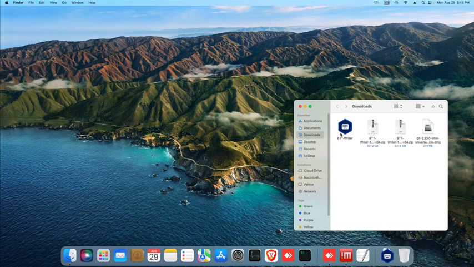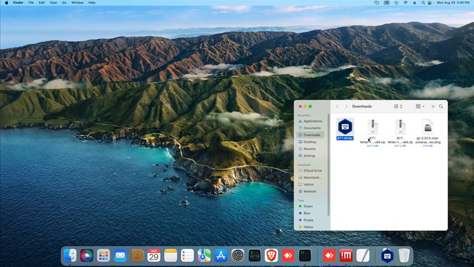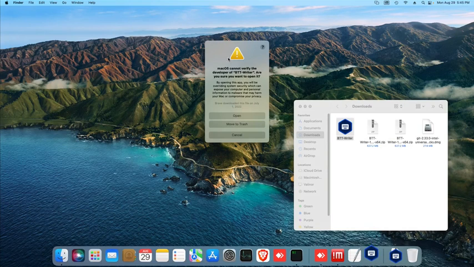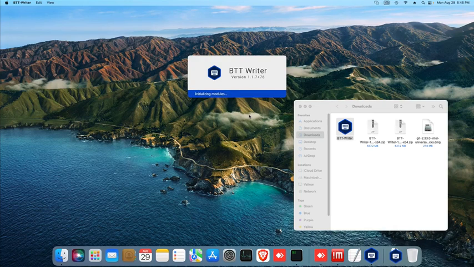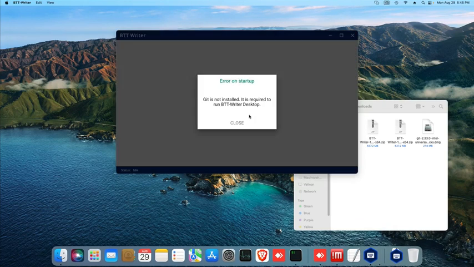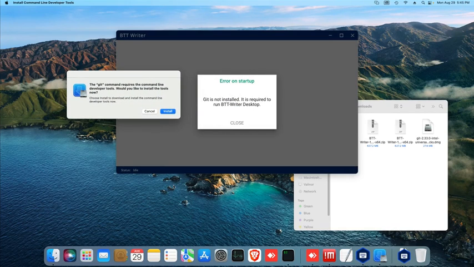So the secret is, rather than double clicking, I'm going to right click and then choose Open. Now the window's a little bit different. It still says it can't verify the developer, but it gives me an Open option in addition to Move to Trash and Cancel. So I'm going to click Open here. That looks better.